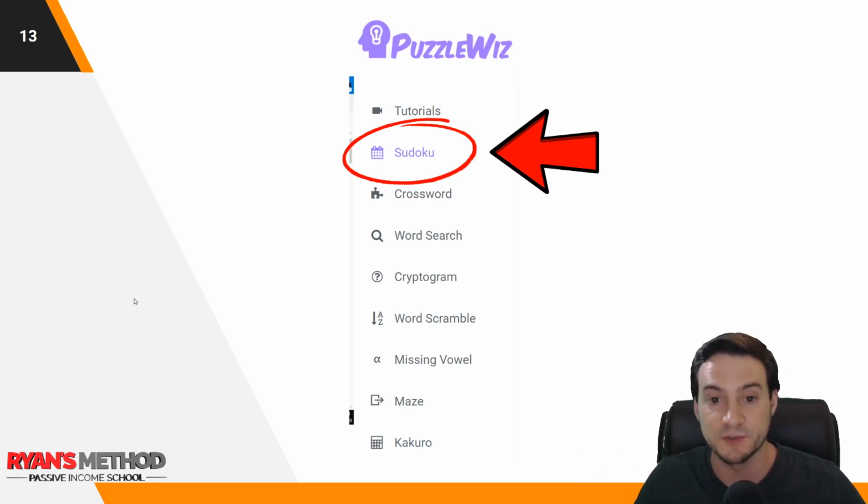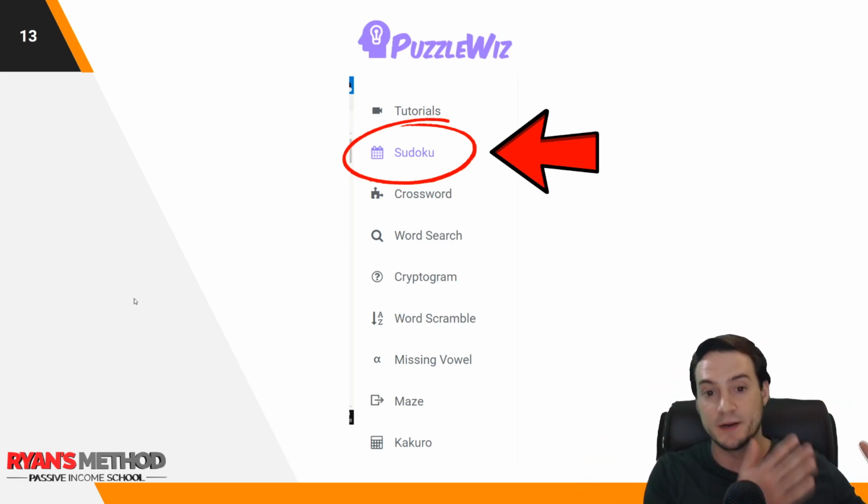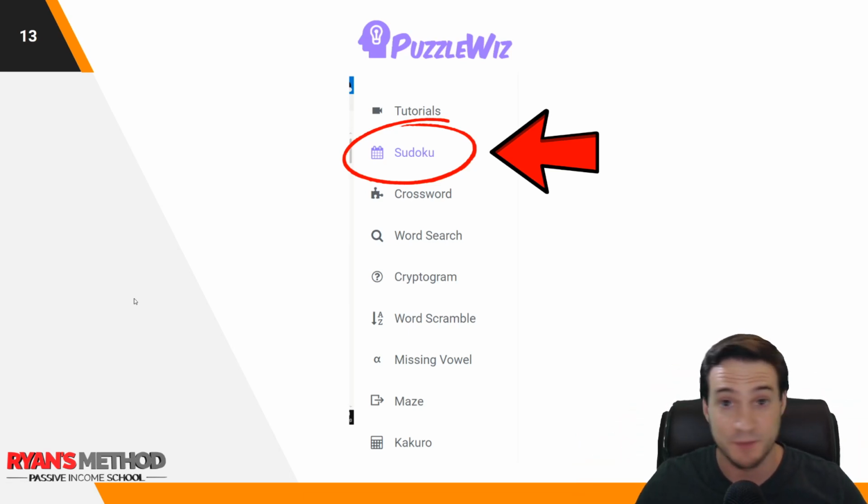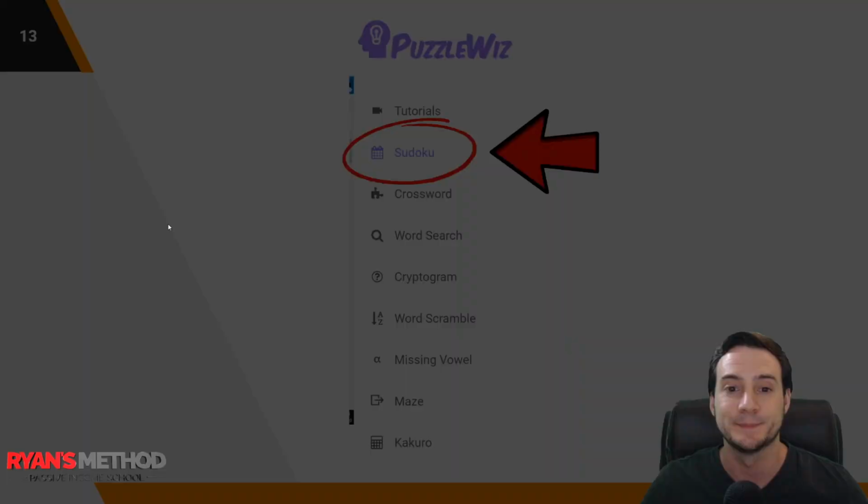Once you're inside of Whiz, the sidebar here has a bunch of options of different types of puzzles we can create. Today, we're just going to look at Sudoku. So go ahead and click that.